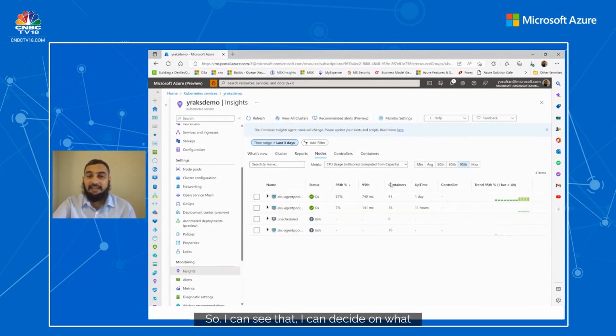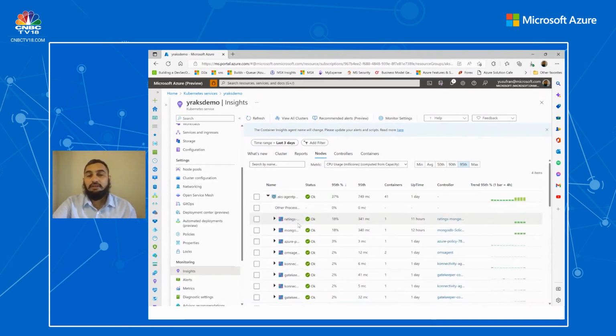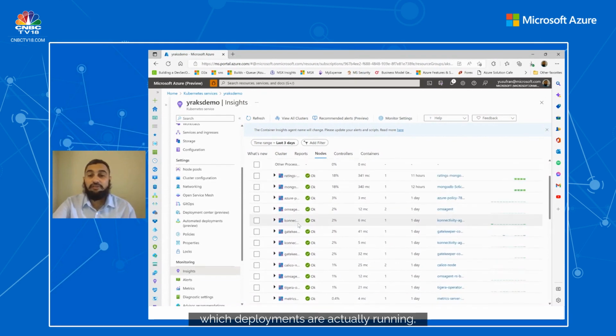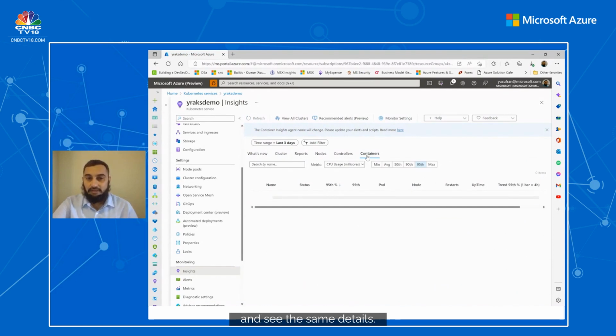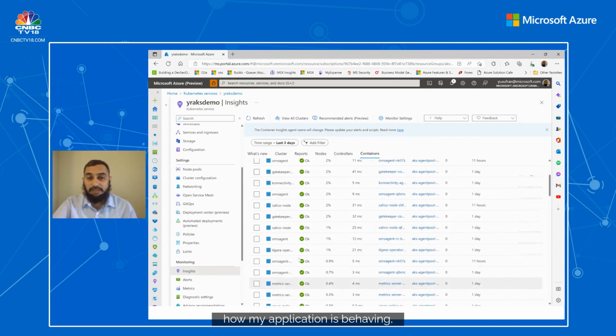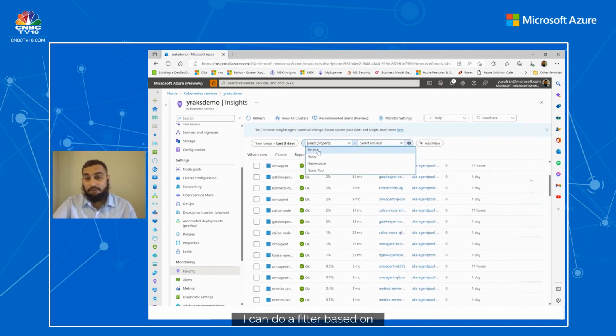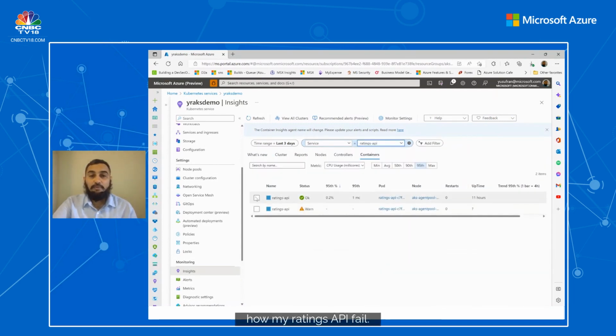I can decide on what metrics I want to see, whether it is CPU, memory, whatever I want, and whether I want average or 95th percentile. When I click on this node, I actually see which pods, which services, and which deployments are running inside of those clusters. And then I can go to an individual container level and see the same details. For example, if I want to see how my application is behaving, I can filter based on service. Let's say I want to see how my ratings API is behaving, and I'll see how my ratings API failed.